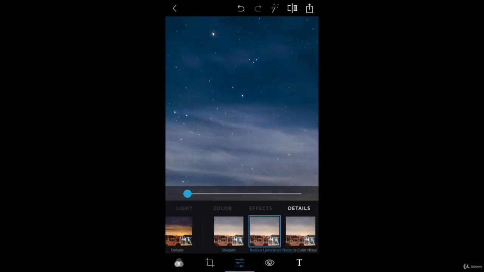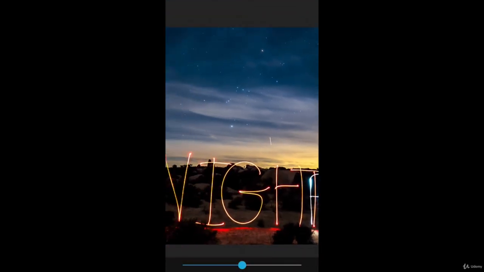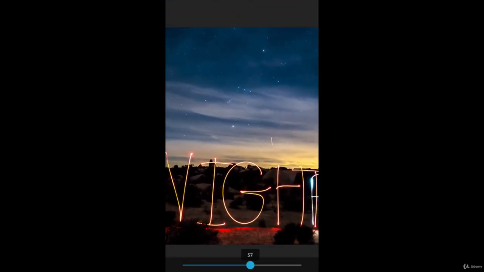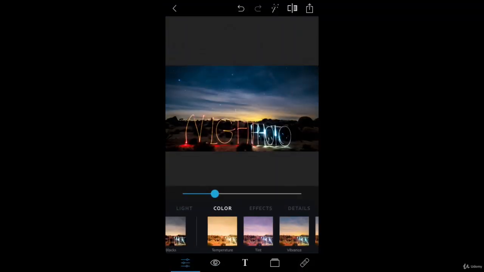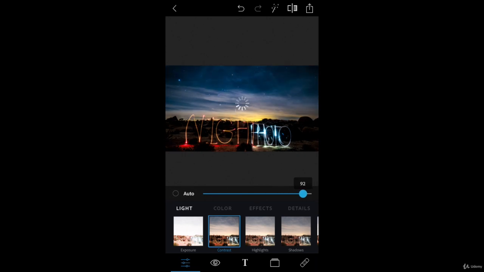We do have a little bit of luminance noise in here. Might be nice to get rid of, but at the same time, I don't want to lose any of my stars, but I think that looks pretty cool. You can see Orion's belt right there. That's starting to look pretty good. Let's just go back to our overall contrast. I love that this photo is pretty contrasty like that.